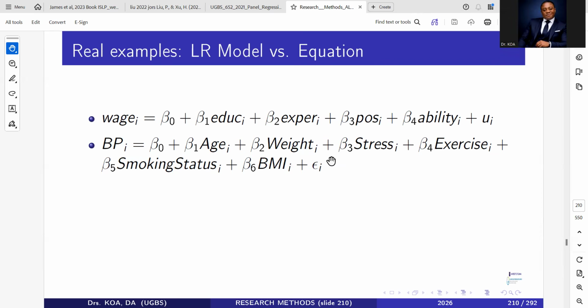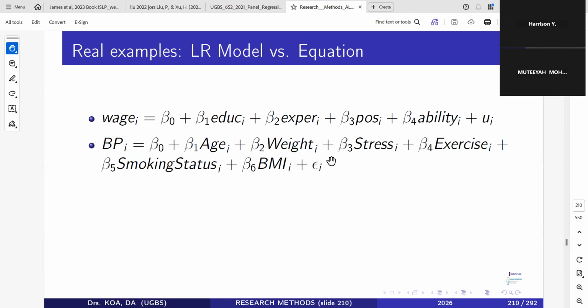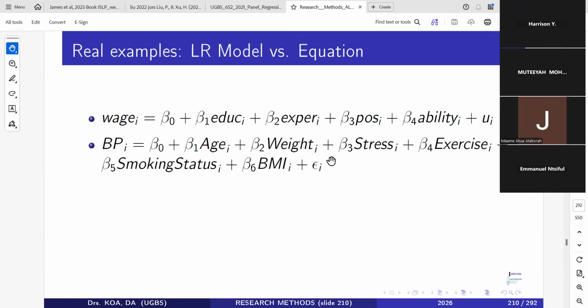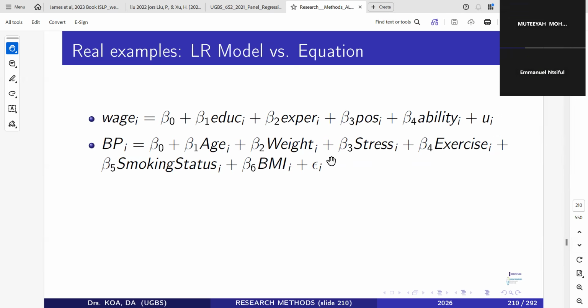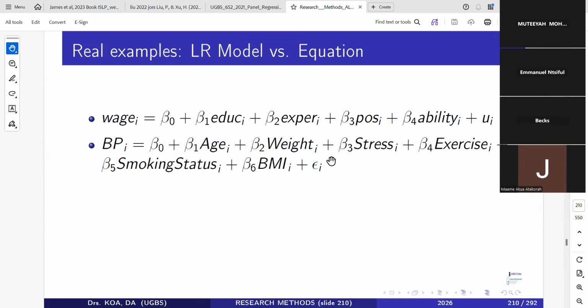What else? Harrison. Sleep. No, sleep technically doesn't really do anything to blood pressure. Let's go to Emmanuel. Certain medications. Good. Certain medication. They are all exactly the same. Now, Bex, last one.